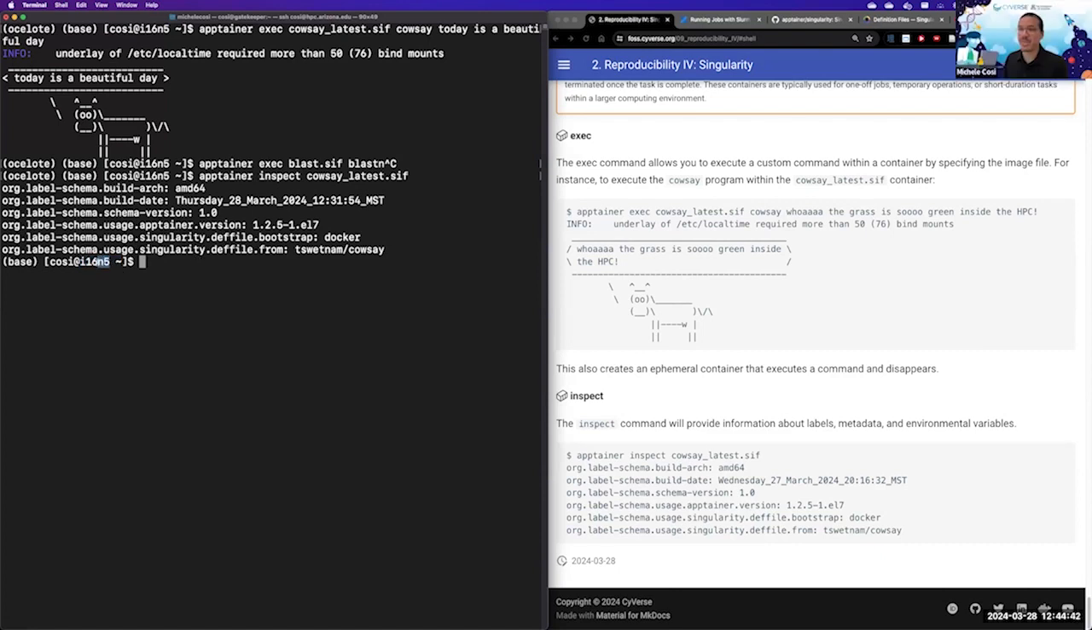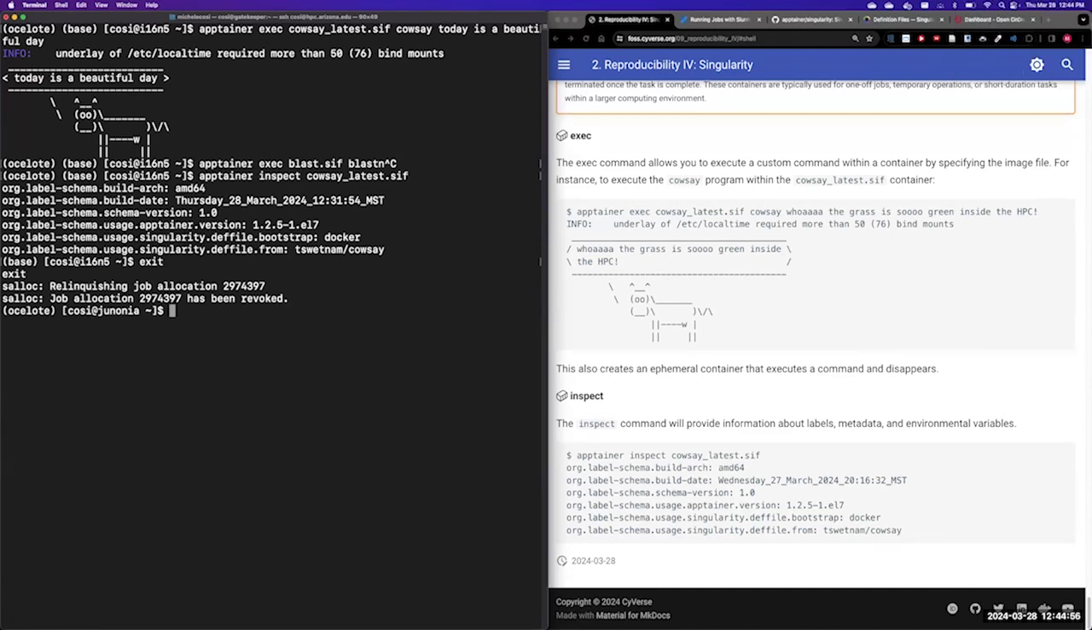Yep. So if you see something like this, 1, 6, 5, that means that you are in the interactive job. And if you type in exit, then you get out of it. Yeah, okay, good. I'm not there anymore. Okay, fantastic.